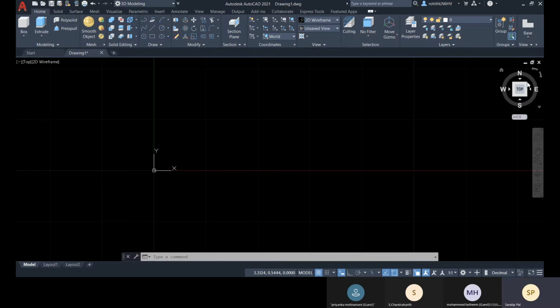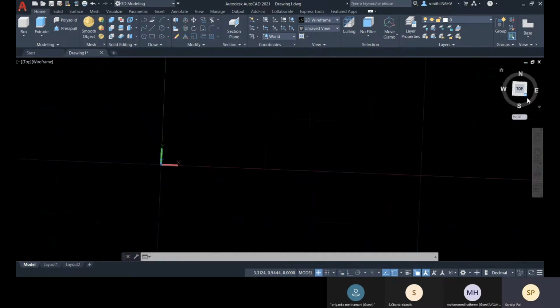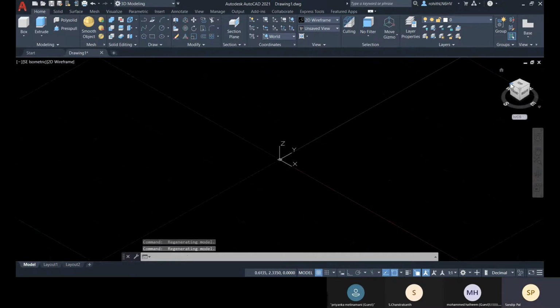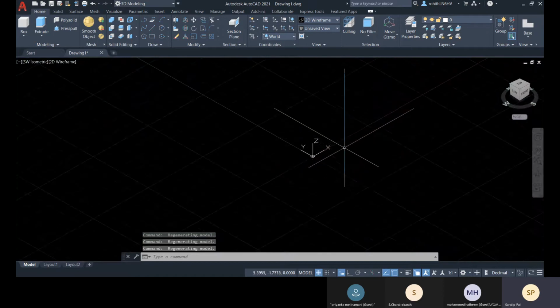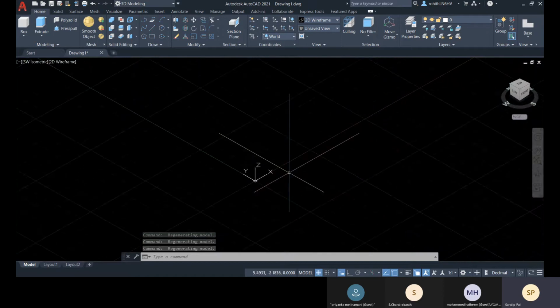If you click on this corner, this will be the northeast isometric. If you click on this corner of this view cube, this will be northwest isometric. Like that, you can have SW isometric, that is southwest. You can have southeast, SE isometric. So you can switch like this. Fine. So these two things you will be setting first, and then you will go for your unit.